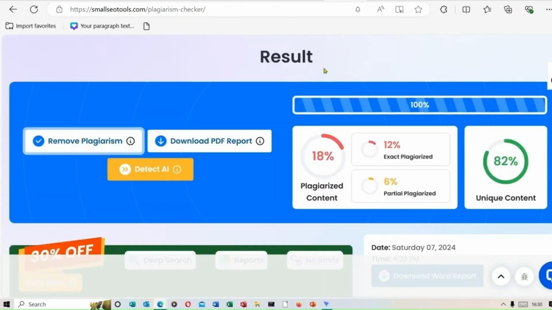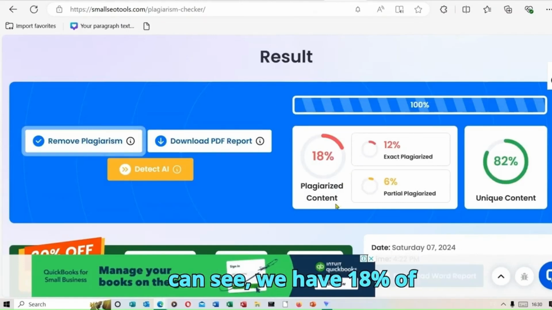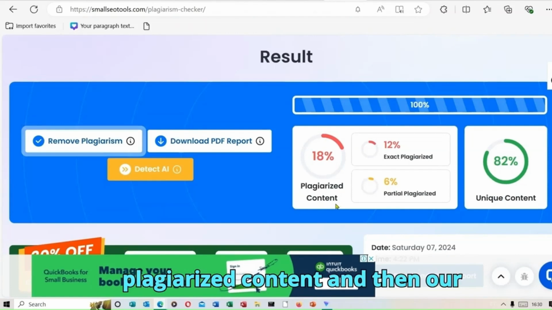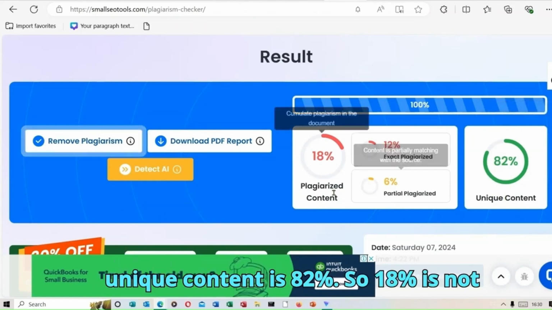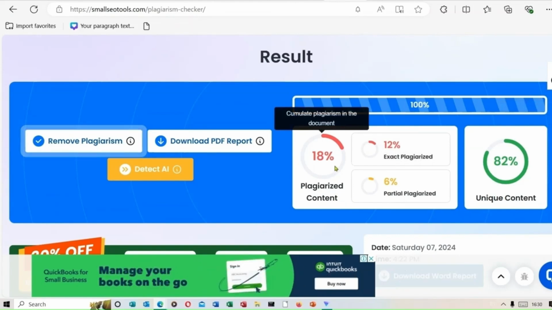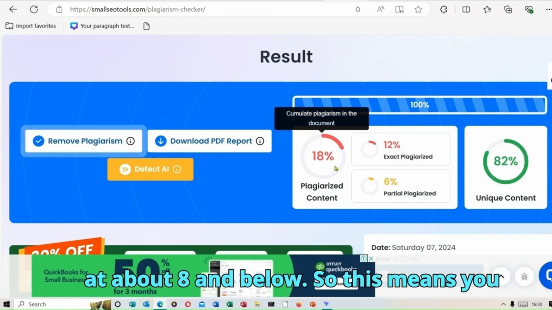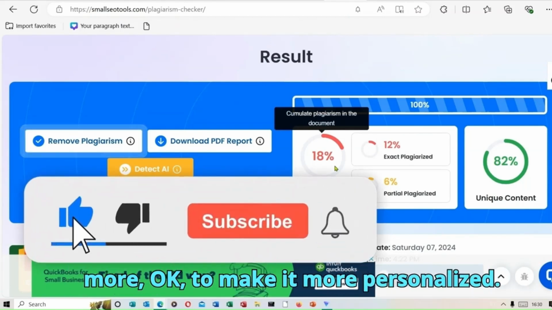Okay, so guys, this is our result, and like you can see, we have 18% of plagiarized content, and our unique content is 82%. So 18% is not a good number, so we have to look at about 8 and below. So this means you need to edit your content a little bit more to make it more personalized.